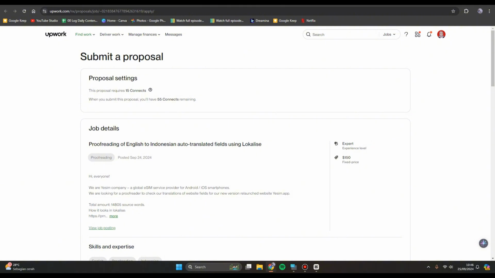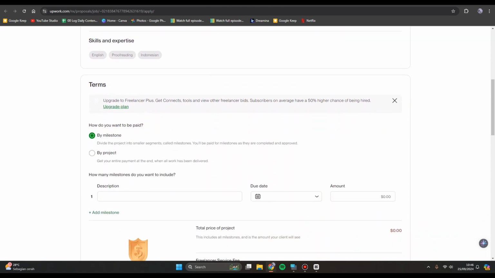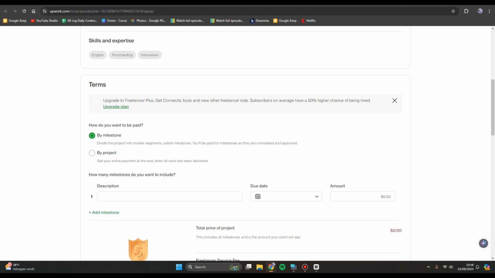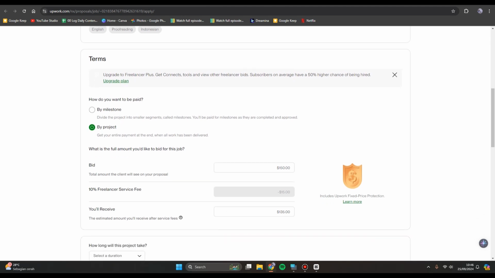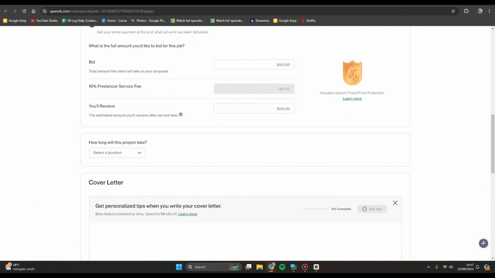So this proposal requires 15 connects, so I have 70 currently. So when I submit the proposal, I have this remaining connects. So here you can just scroll down and see the terms. Here Upwork will ask you how do you want to be paid. You can choose between by milestone or by project. Here if you choose to go with by project, you can just adjust the bid, but I'm not going to change it.